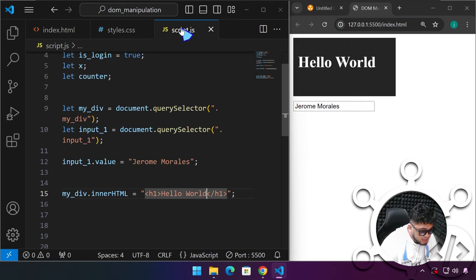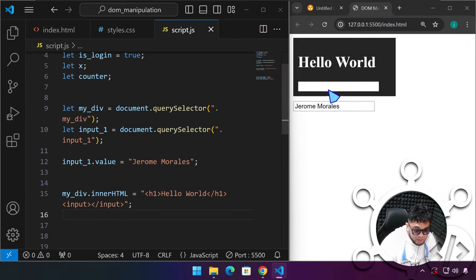It will be replaced by the one that we have created in JavaScript. All right, I hope that makes sense. Oh, not this one. This one over here. Sorry about that. So it doesn't have to be just one element. You can have another one here, for example, input. All right, so if we are going to save this, we will be able to have an input box over here on the page.